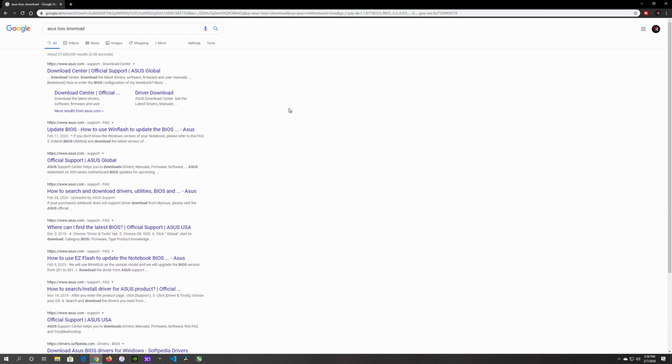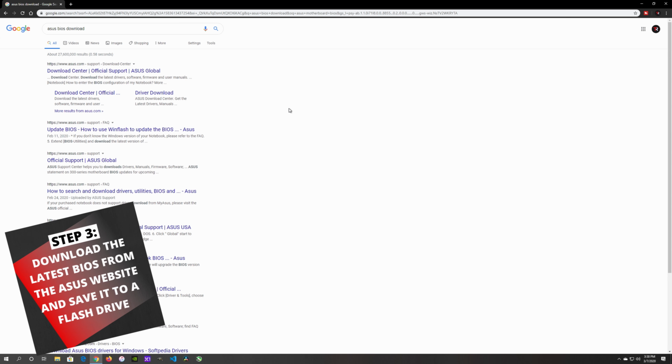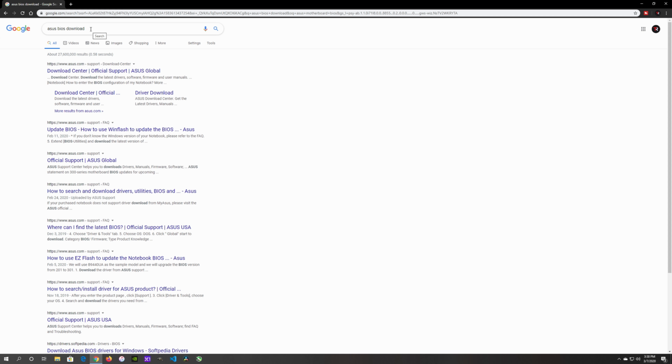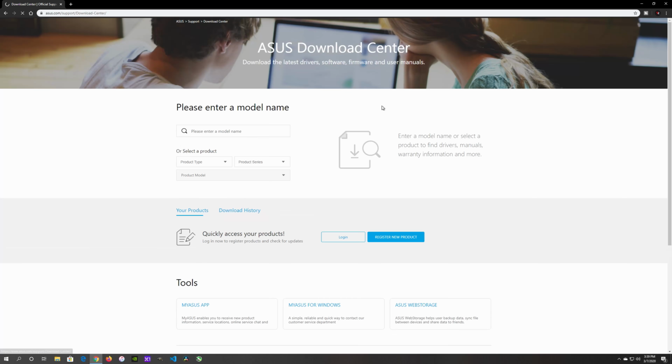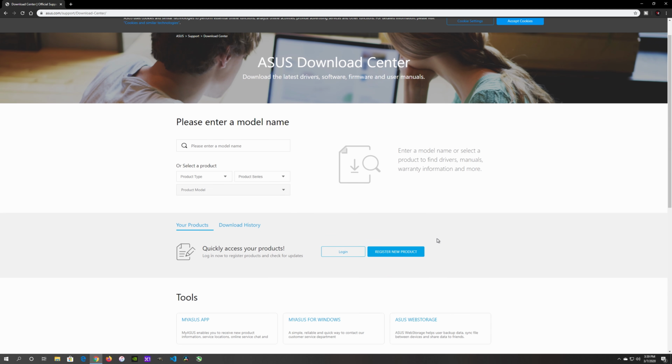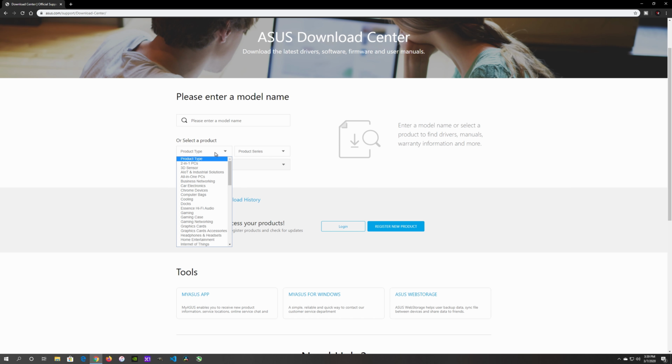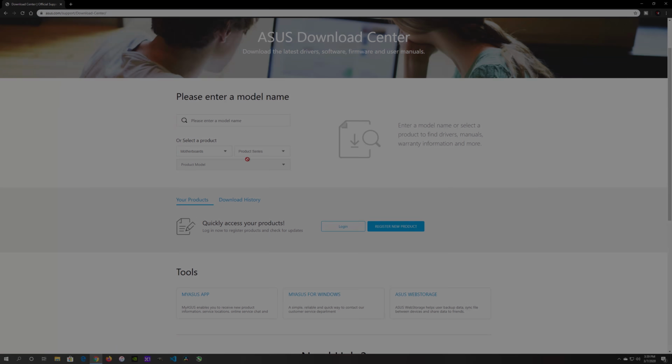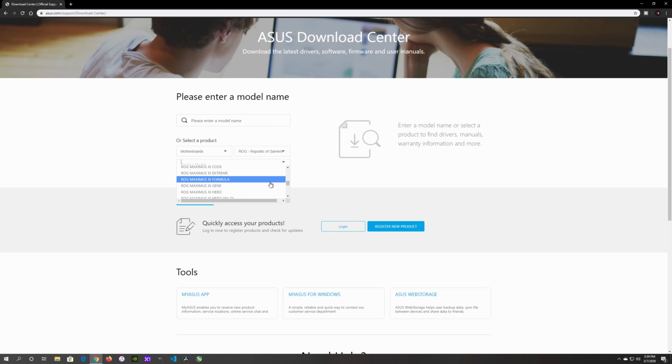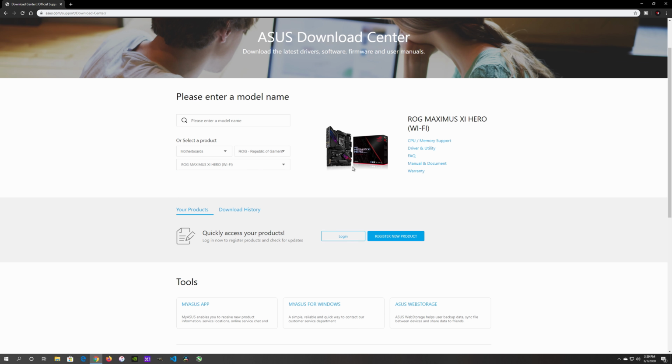Next, you're going to do a Google search for ASUS BIOS download. The link you're going to look for is the one that says ASUS Download Center. You're going to select the product type, which is motherboard, then select your product series and the model. In this particular case, it's going to be ROG and Maximus XI Hero Wi-Fi. All of that may vary depending on which motherboard you're working with, but no matter what, you should see a picture of the motherboard at the very top so that you can verify that you have the right update.